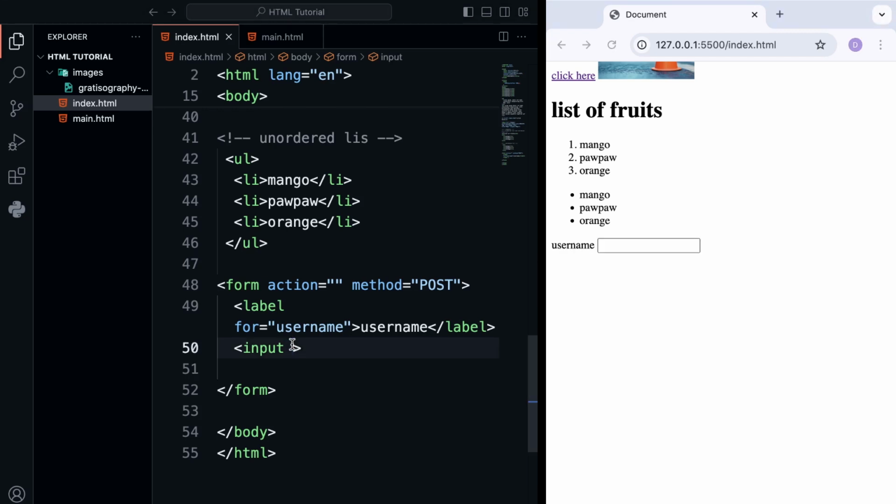Now with this input we have types. So we have the type of text, and that gives this particular input a text input. Now depending on the type, it will be formatted very differently.